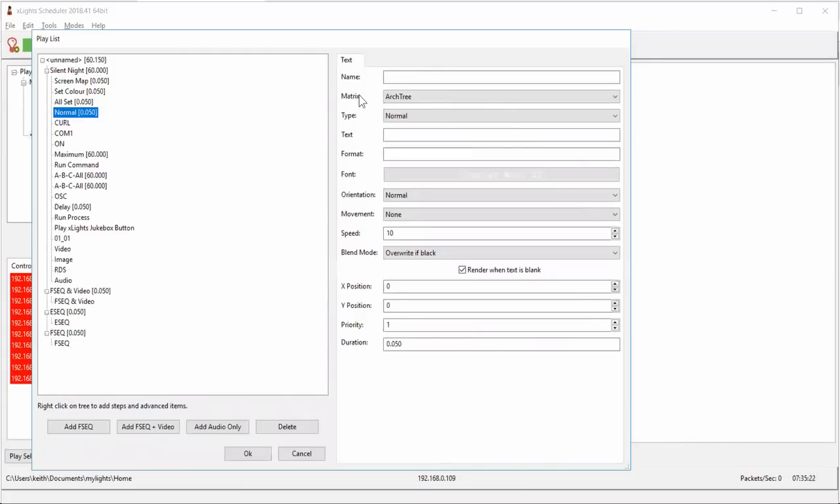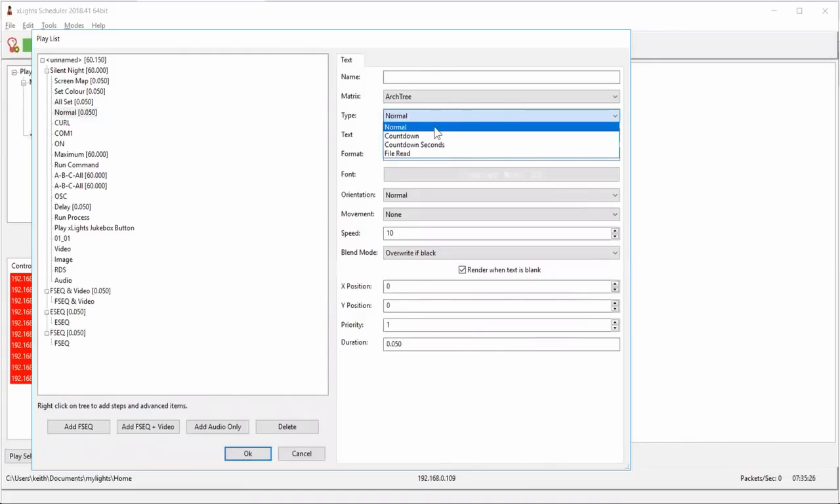Again, you need a matrix to write the text onto. You have different types of things. So normal will just display the text that it's told to display, but you then have countdowns. So countdowns, say the number of days to Christmas, etc. You'd use something like that. Or countdown seconds just counts down a particular number of seconds. And you can even read the text out of a file. So you can have some other program write something into a file, and then the text effect will read the file and display that text as well.